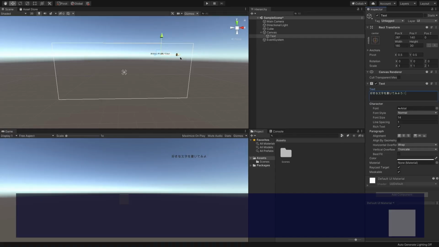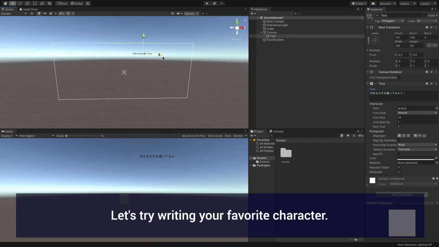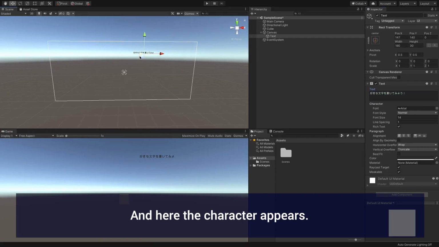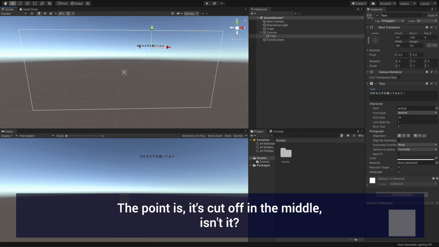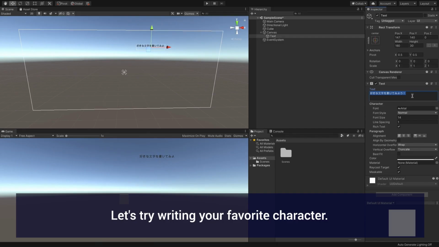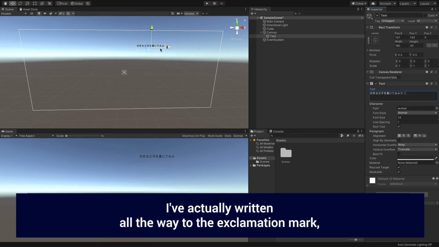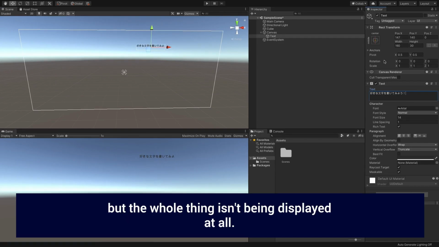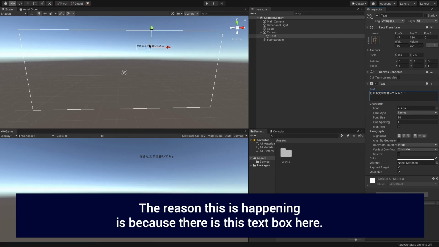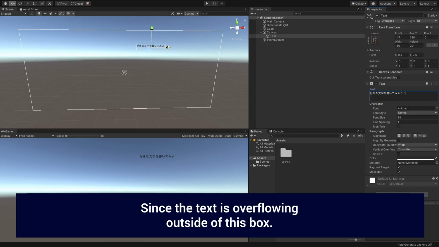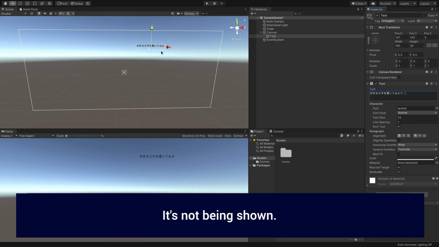So, let's try writing your favorite character, and here the character appears. But here's the thing, the point is, it's cut off in the middle, isn't it? Let's try writing your favorite character. So, I'm using the inspector here. I've actually written all the way to the exclamation mark, but the whole thing isn't being displayed at all. The reason this is happening is because there's this text box here. Since the text is overflowing outside of this box, it's not being shown.